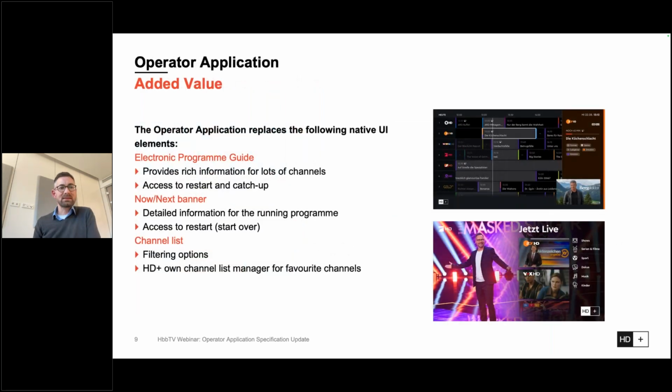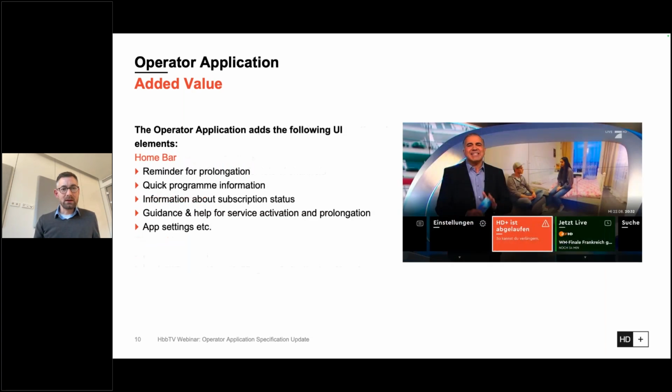So I already mentioned this, our operator application is replacing some native UI elements of the TV set. For us, it's mainly the electronic program guide, the Now Next banner and the channel list. And on the right side, you have two pictures, one is the EPG, of course, and one the channel list. So that's, let's call it, the old UI.